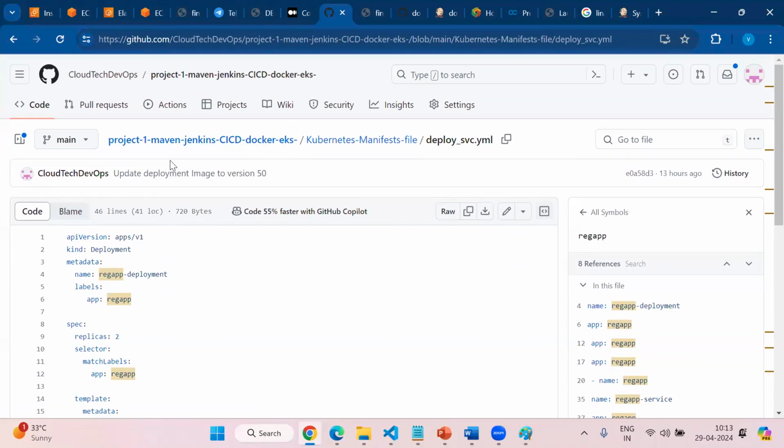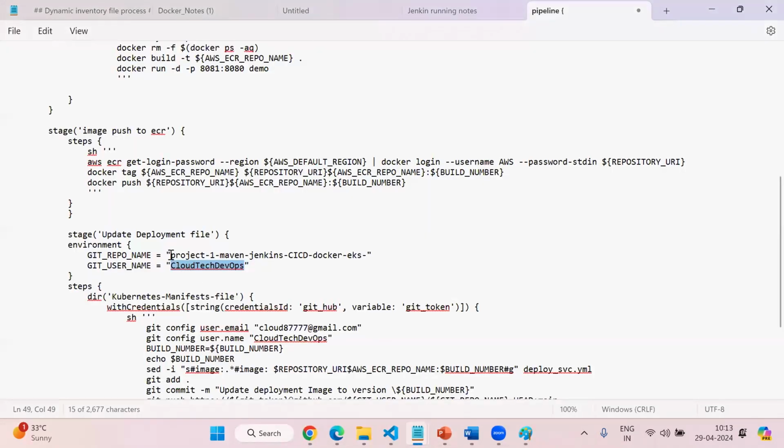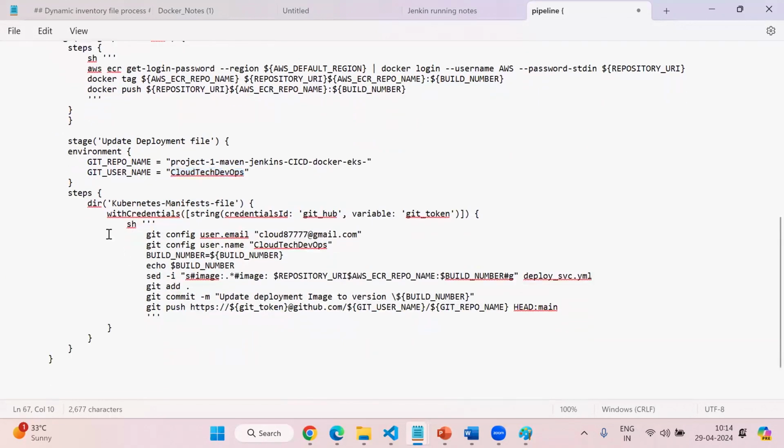If I say to update a YAML file, you can ask the first question: where is your repository? Give your credentials, I will log in and update. Is it clear? The same thing I'm giving to Jenkins. This is my repository name, inside it my YAML files will be there, and this is my username. You just go inside. What is this?